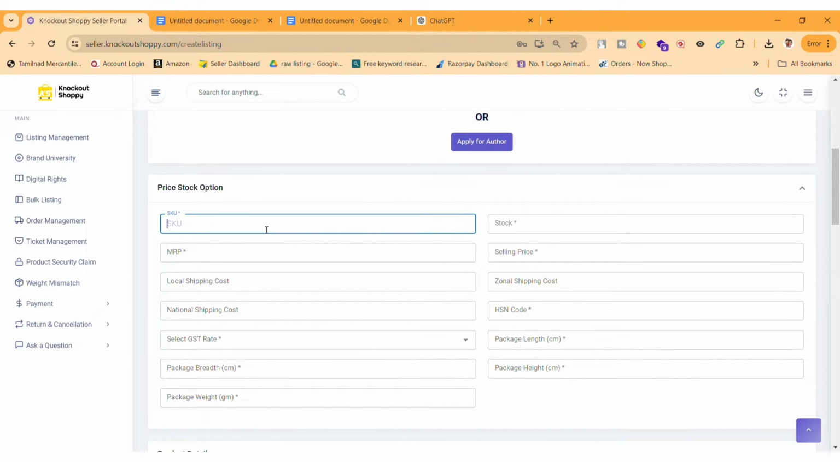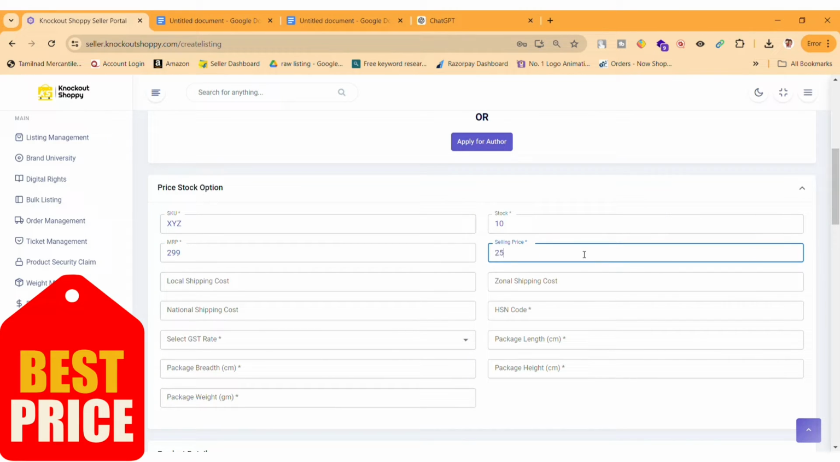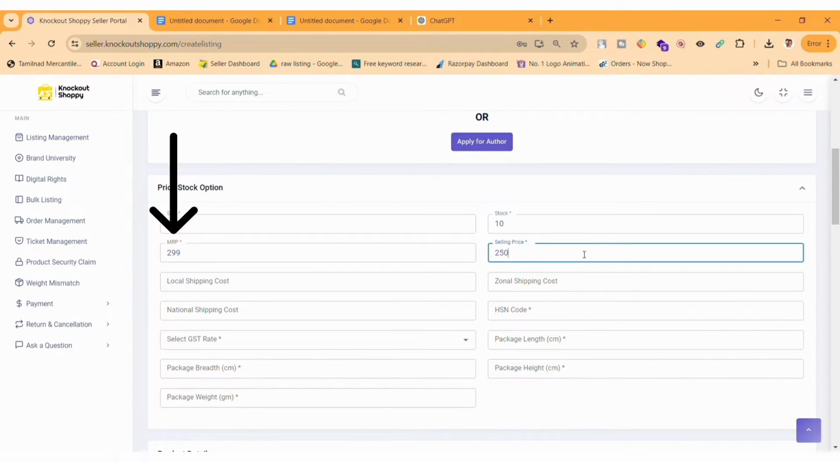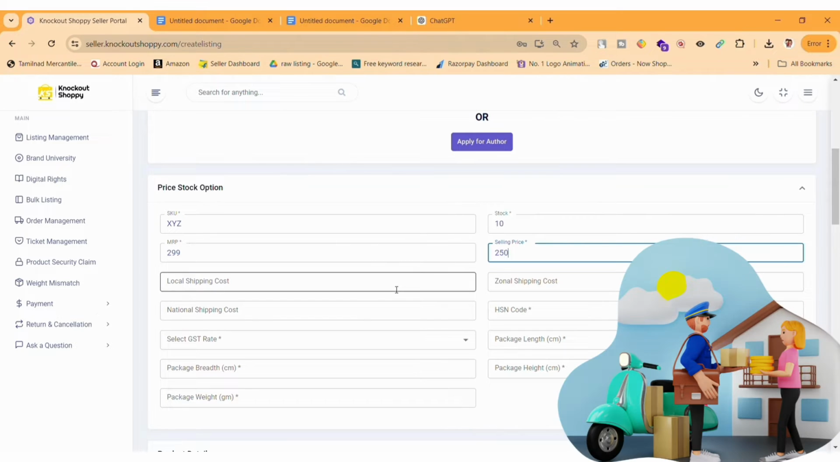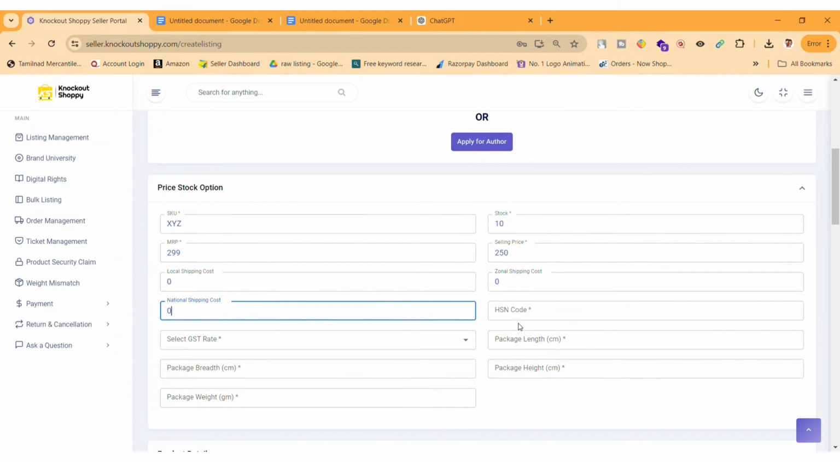Now enter the stock keeping unit SKU of book. Then enter the number of stock, quantity of stock in your shop. Now enter the book's MRP, market rate price. Next enter the selling price. Selling price should be lesser than the MRP. Note, if you need to add delivery charges to customer, enter the charges based on the zone wise like local, zonal and national as shipping cost.